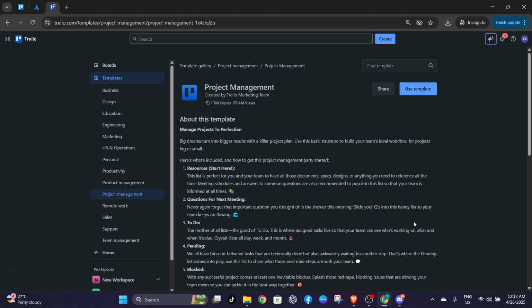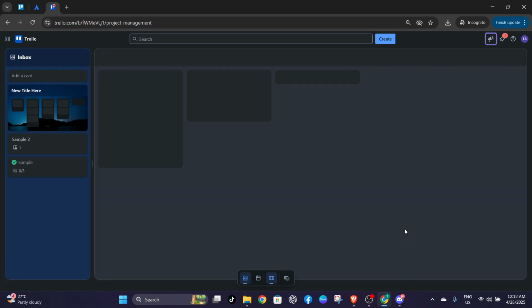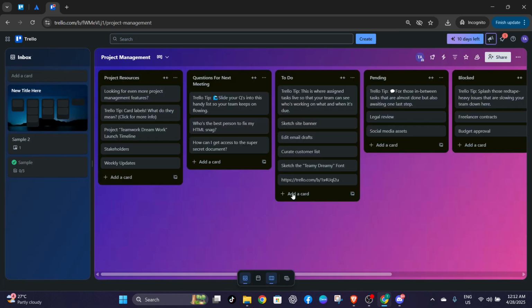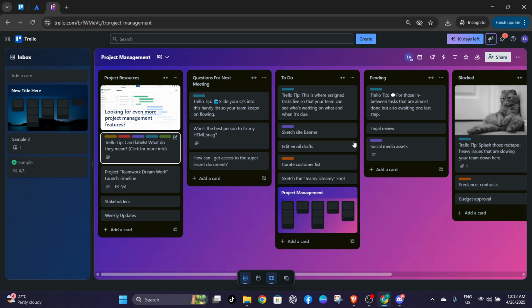Having chosen your template, it's time to personalize it. You can easily add lists, label tasks, assign team members, and set deadlines to ensure your project stays on track. Trello offers various features like color-coded labels for categorizing tasks and due dates to keep you organized.